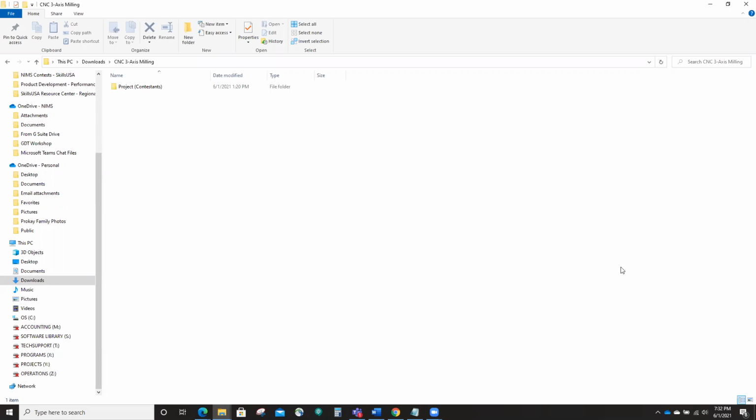Before you get started, you will need to download and install Vericut and activate the license. Then download the practice project and unzip the folder. Inside that folder, you will find a project folder. Inside the project folder, you'll find a manual coding folder. And inside that, you will see a Vericut project file for each operation. In this example, we're going to be looking at operation 2, which is the first operation that you will be programming on this 3-axis milling sample or practice project.